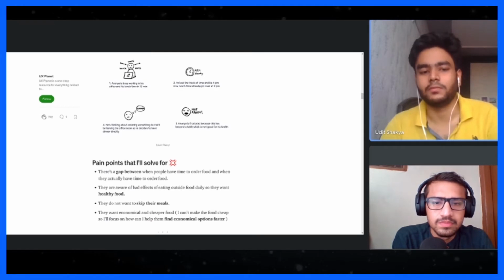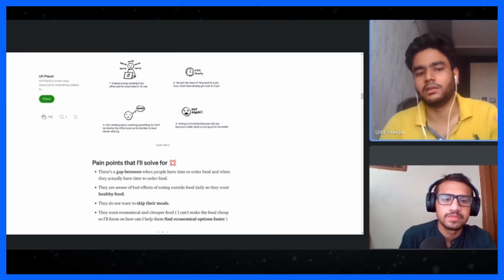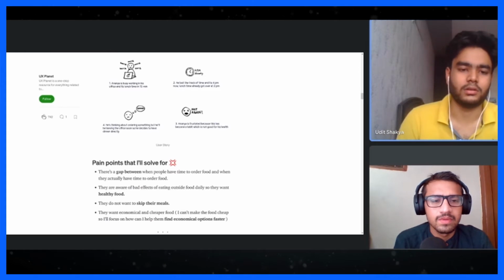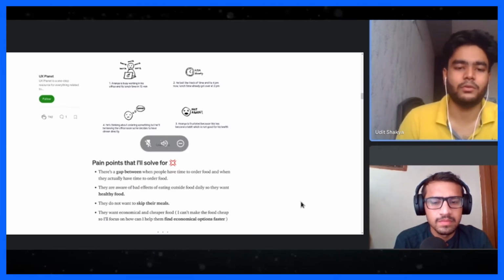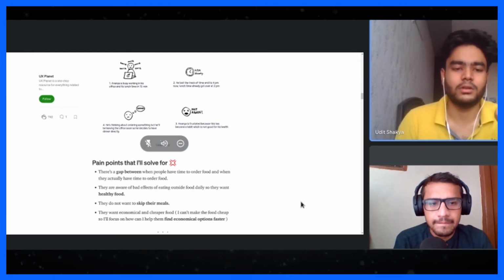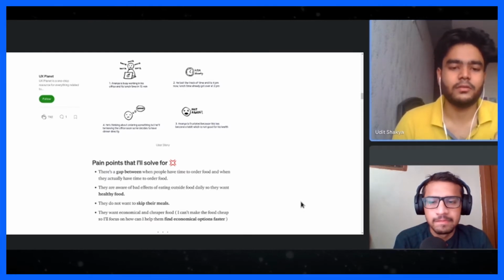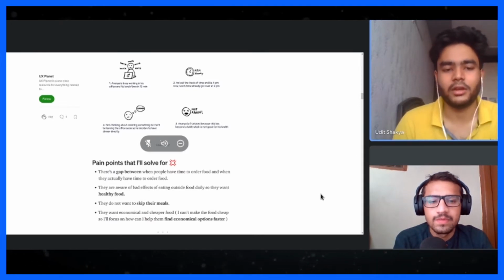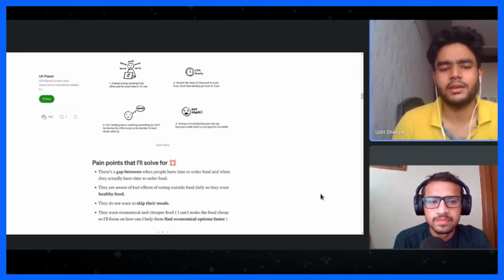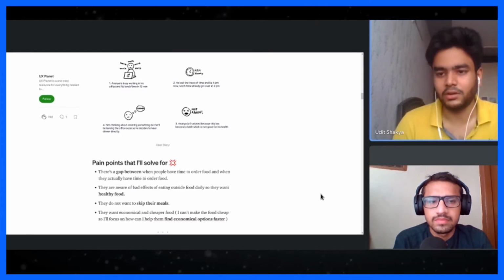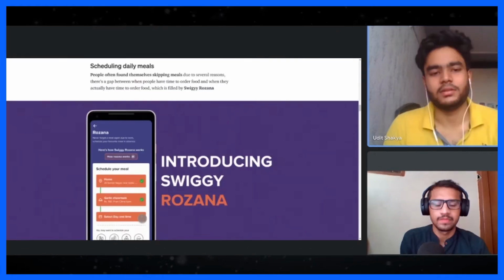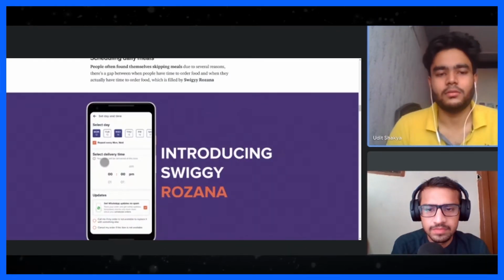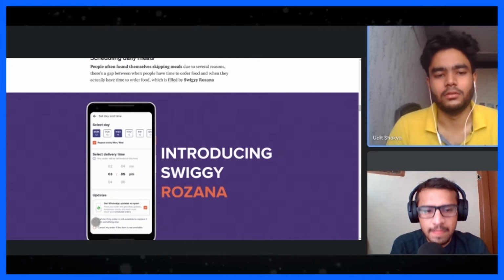So this is the problem statement that we will try to solve, along with the pain points we discovered. The pain points that we got were that, of course, there's a gap between when people have time to order food and when they actually want to have food. They are aware of the bad habit of eating outside food, so they want to try something healthy. They do not want to skip their meals, and they want economical, cheaper options. So this is a sneak peek of how the whole flow looks.